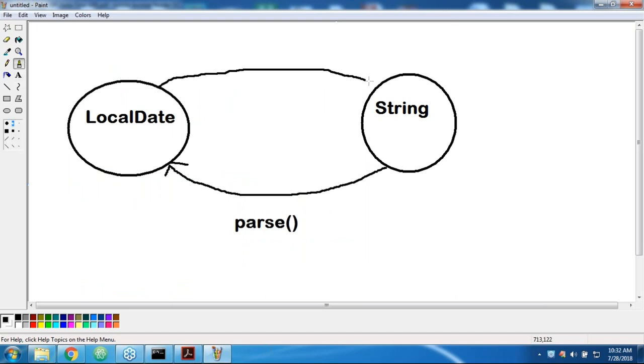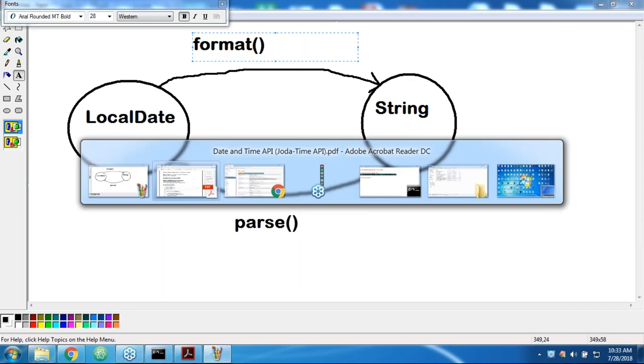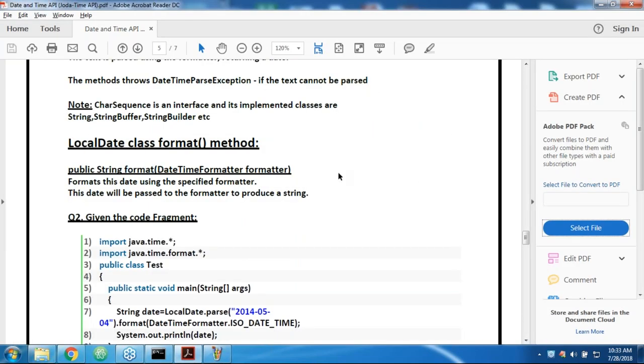Local date object to string, if you want, then automatically format is the method we have to use. So string to local date object, if you want to convert, parse is the method. Local date object to string, if you want to convert, then format is the method. Any doubt? Are you able to understand, right? Sir, from this discussion, what is the possibility to ask the question for the exam?